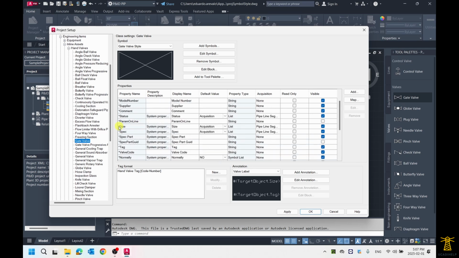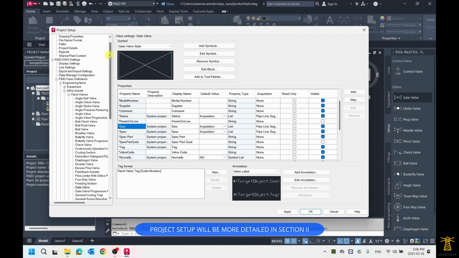For diameter, or for the size, you can see that this property is by acquisition, which means that it's going to be acquired through the line. So anytime that you want to insert a new valve, or any element basically, in your tool palette, it's better to go through the project setup to do it. In that way you ensure that it's properly done and every user is going to have access. This was just to show you the project setup.